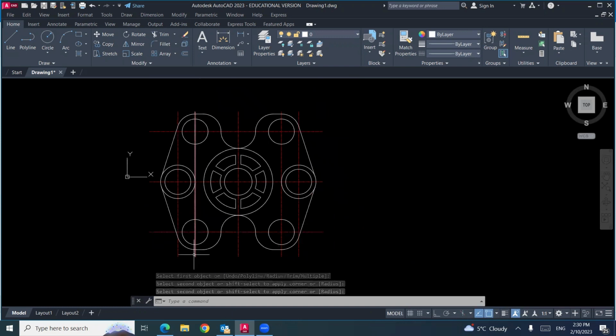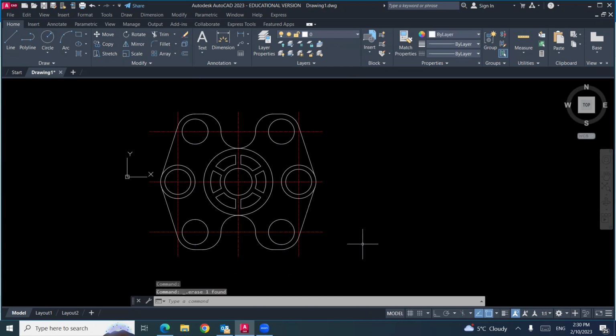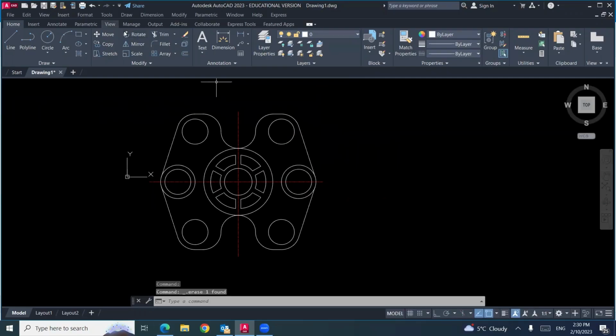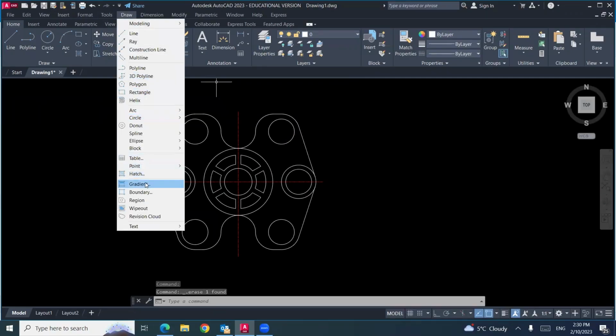If you are feeling that we have vertical lines many, we can delete them. Center line like this and like this. If you don't like these, we can delete them. So this shape exactly like this one. If you would like to make colors, I can draw gradient.